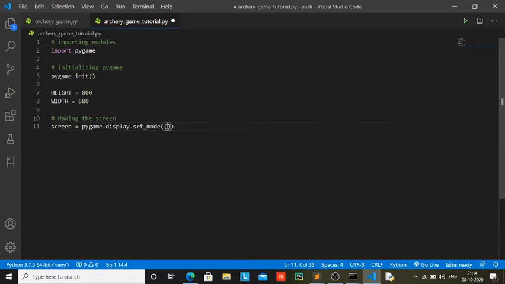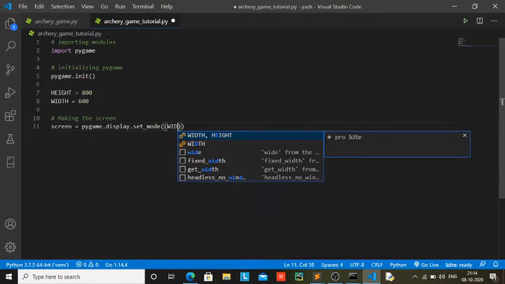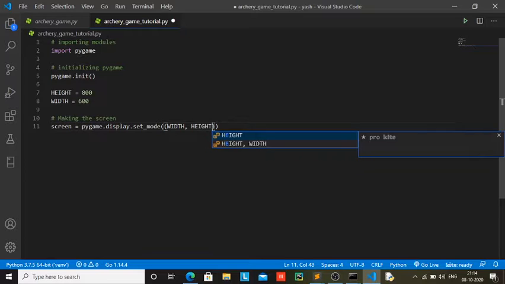We need to write it as WIDTH comma HEIGHT, and make sure you use the right names, because we have made the variables in caps. So here also it should be in caps: WIDTH, HEIGHT. Pretty much it. We'll also change the caption for the screen.